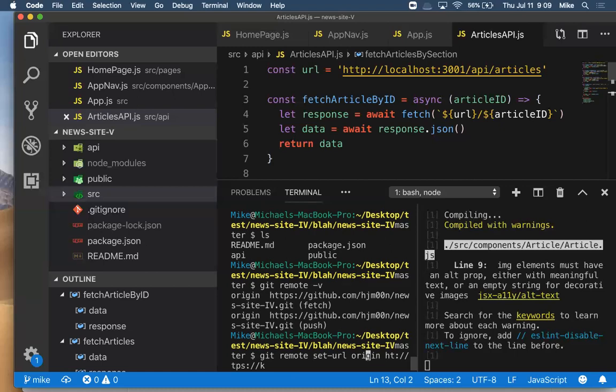But if you want to stay in the same directory and just do everything in the same directory with the same .git, then you would want to use set-url. But it might be easier just to make a different directory and then clone it straight down there. I'll fix your URL.